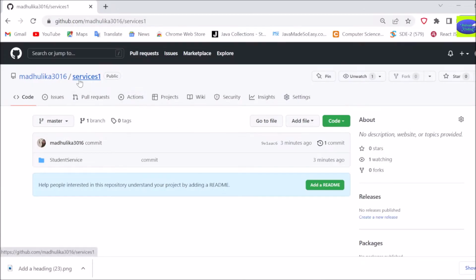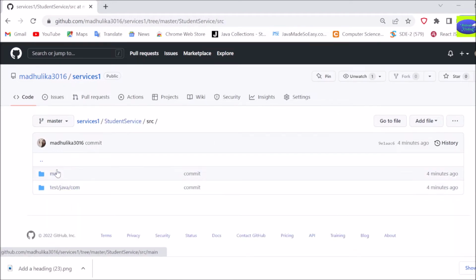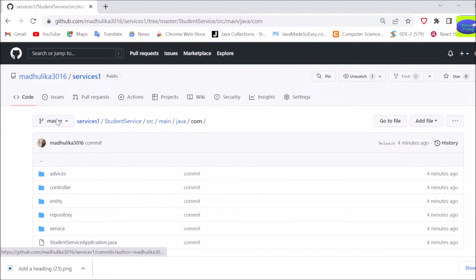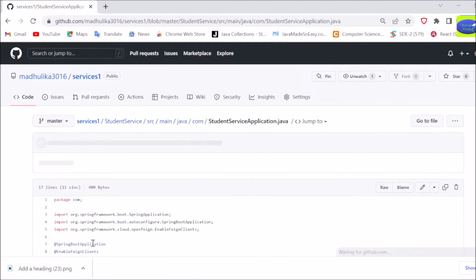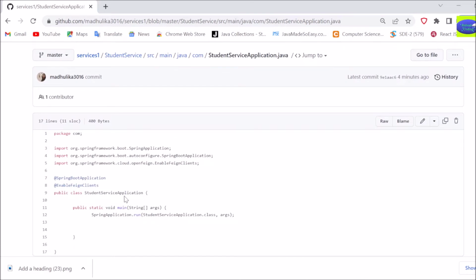If you can see now in this repository, services1, our project student service is pushed. We can see all the project is there. I will just open a file here. So what I want to do now, this is one branch which is the master branch. I want to create more branches. I want to make some changes and we will see how we will deal with multiple branches, like how we will make changes and how we will merge them together.